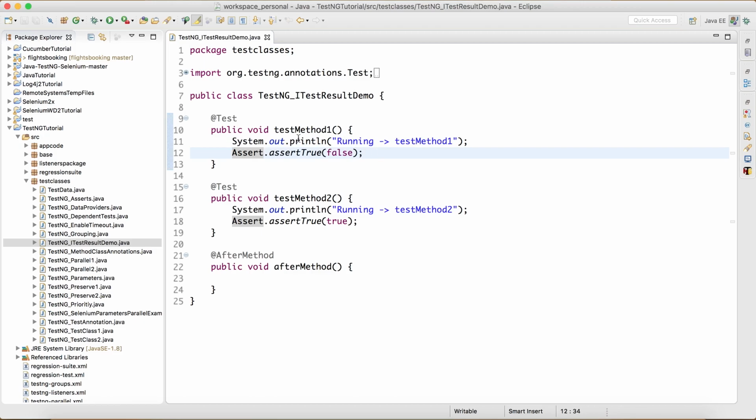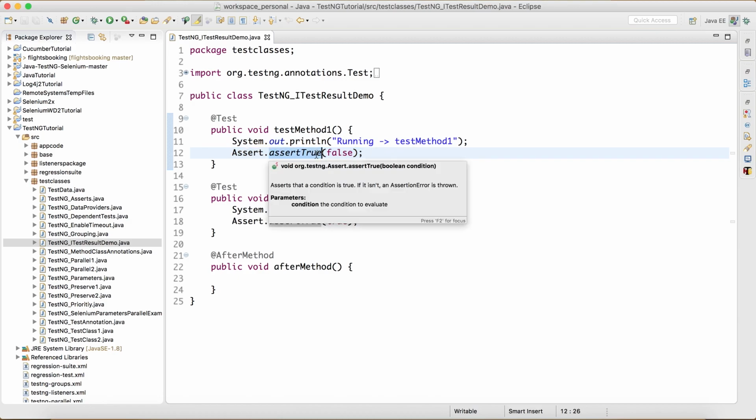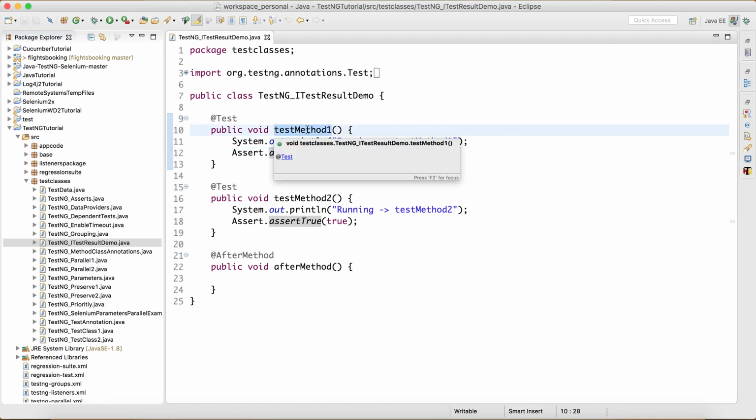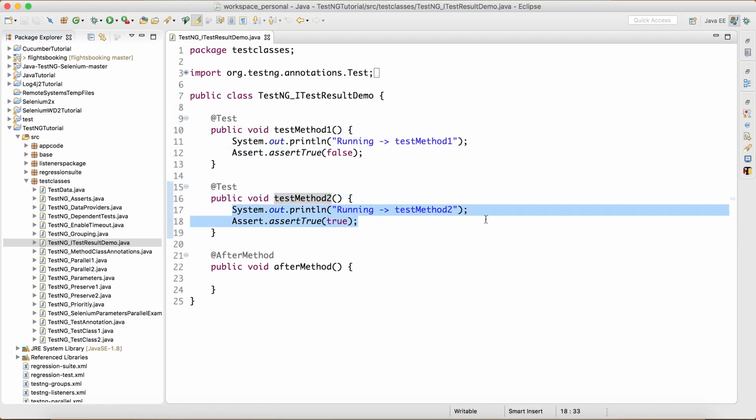So what we have right now here is a print statement inside test method 1 that it's running test method 1, and then we are asserting false. So basically we are asserting false to assert true, which means test method 1 is gonna fail. And in test method 2, again a print statement, and we are asserting true to assert true, which means test method 2 is gonna be successful.